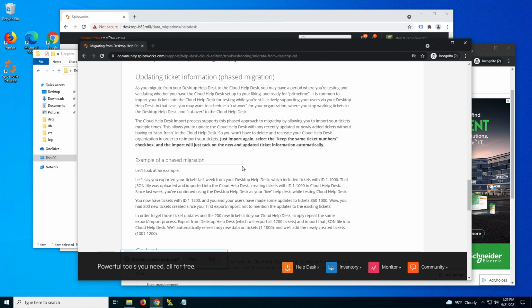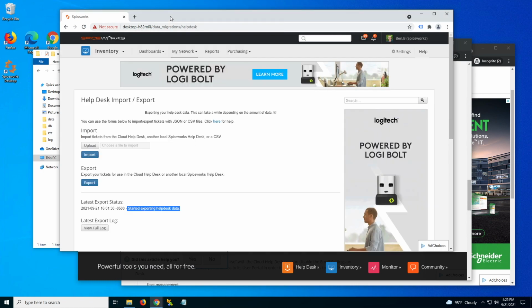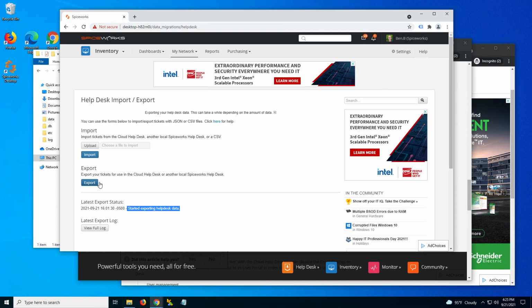What we're trying to do is test out the import process, test out the Cloud Help Desk, see what kind of features it has to offer, and then come back at a later time. So say 1 month has passed and you're ready to complete the import now, you can go through the same process of completing a new export by clicking the export button on your desktop application.